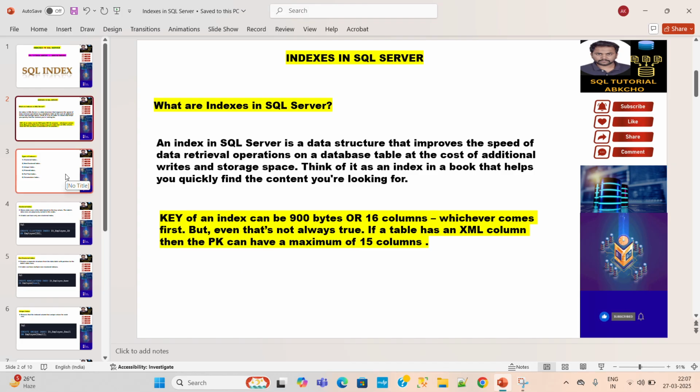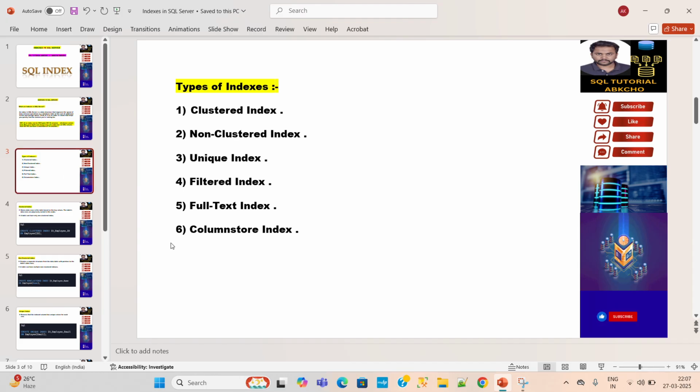Now move on and check the types of indexes. The most common types of indexes are clustered index, non-clustered index, unique index, filtered index, full-text index, and the columnstore index. Now we will discuss each of them one by one.